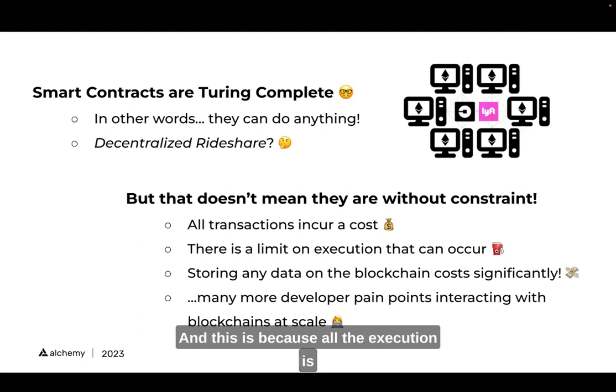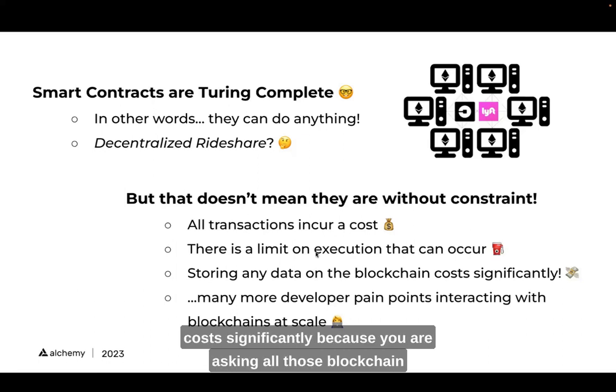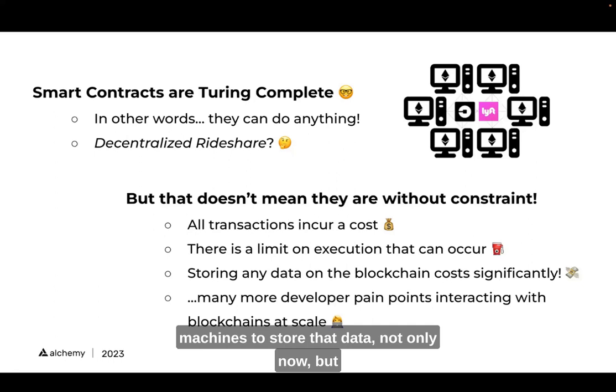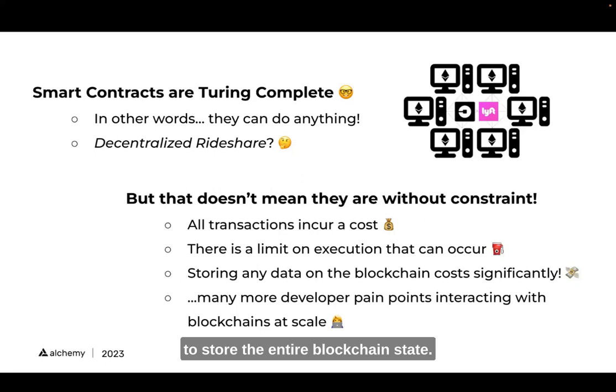And this is because all the execution is going to occur on all these machines, right? So if you have a blockchain network, you are expecting that your transaction is going to occur on all the machines that are supporting that network. That means that storing any data on the blockchain costs significantly, because you're asking all those blockchain machines to store that data not only now, but until the end of time if they're going to store the entire blockchain state.